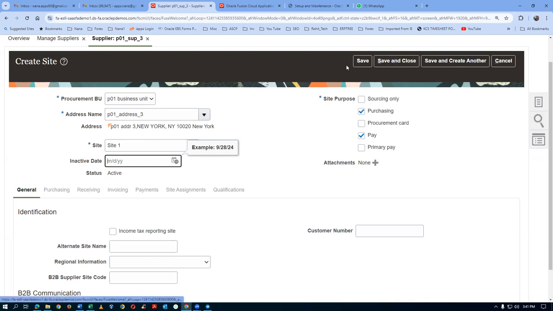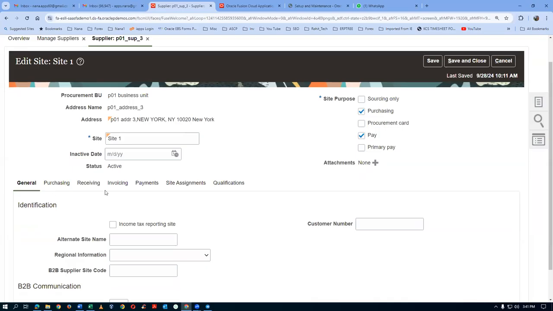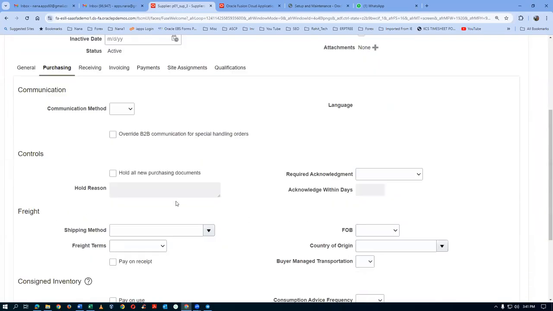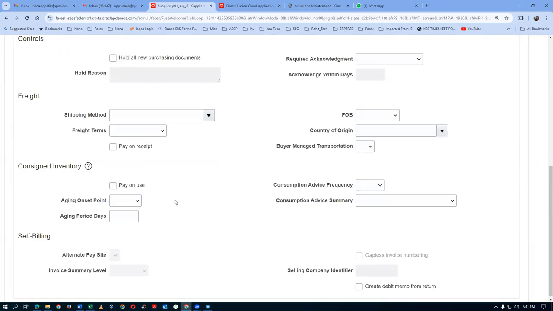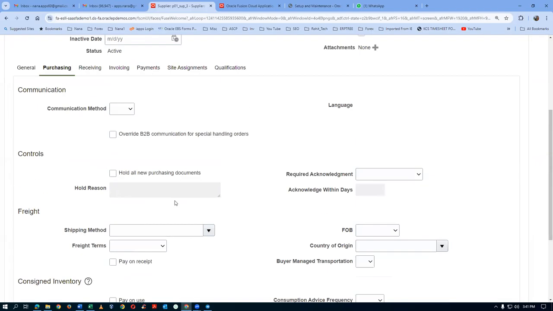Fine. So click on save. At this stage, you give a save now, fine. The remaining tab regions will be given. Now you go to the purchasing, we'll be having a look at it a bit later. The whole region we'll have a look at. You're having a VMI activity and then a consigned activity. So many things are there, and we'll have a look at them a bit later.